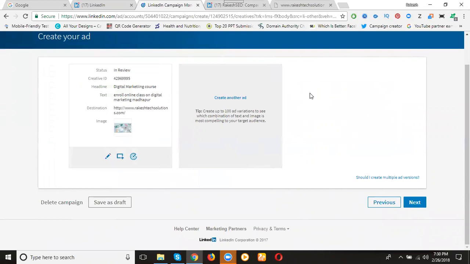In every ad, we can create two types. One is website clicks and the other is LinkedIn page followers. It can be created by two ads. First one is the website, second one is the LinkedIn page follow purpose. Now here, click for next.